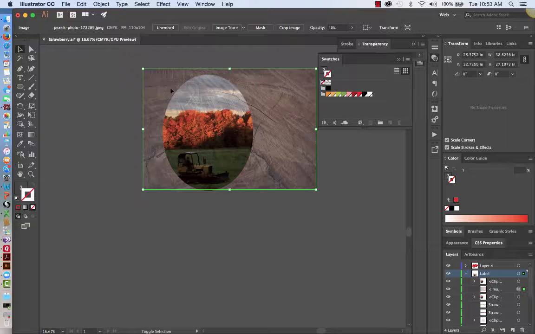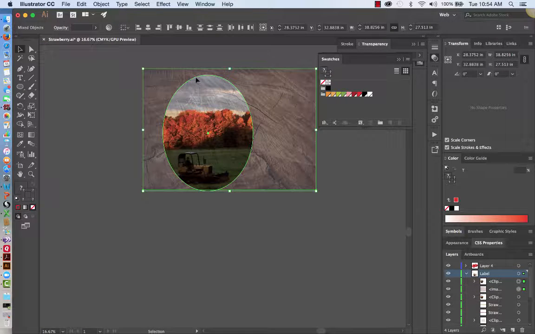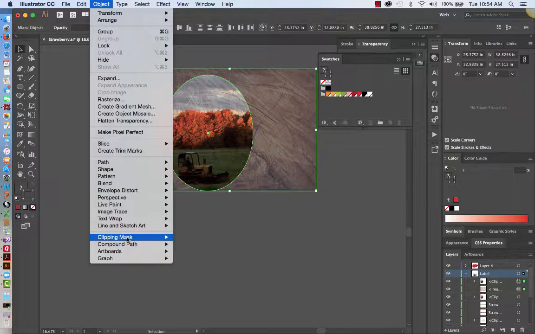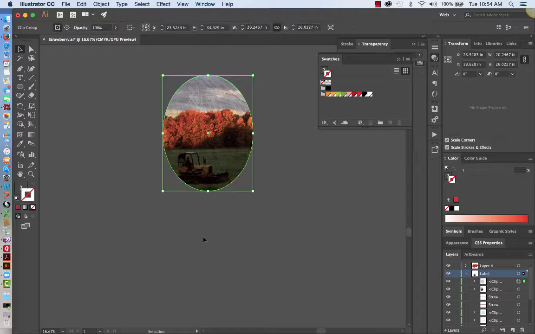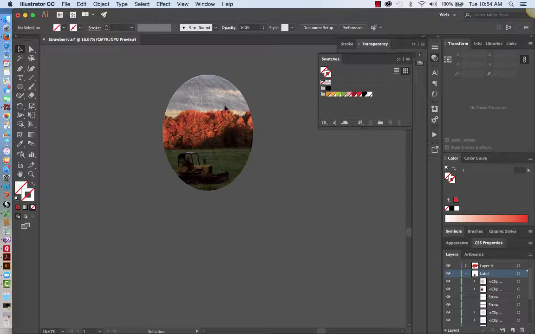All right, so there's the texture, and there's my little red oval. I'm going to do Object, Clipping Mask, and Make. I hope I've got the right oval here. I do. And so there's an image clipping mask inside the oval, and then there's also the texture as well.